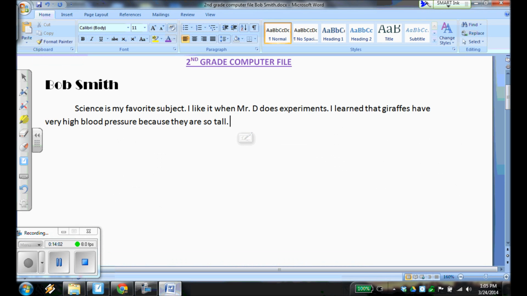So now that we've done that, we can go ahead and hit the Save button again. Save now, save often. That's what my teachers used to always tell me.